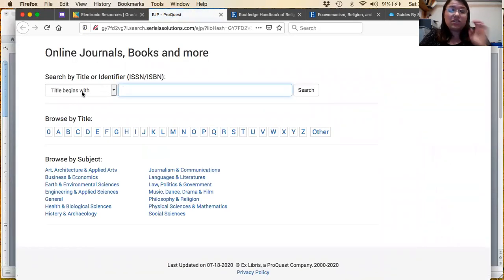Now, the biggest question I get about this page is students will type in the title of the article and they'll get 0 results. And what you actually need to type in is the title of the journal, the publication.